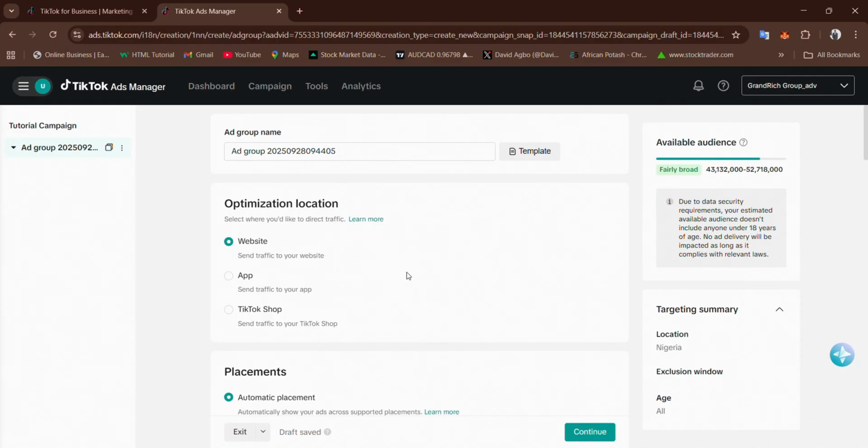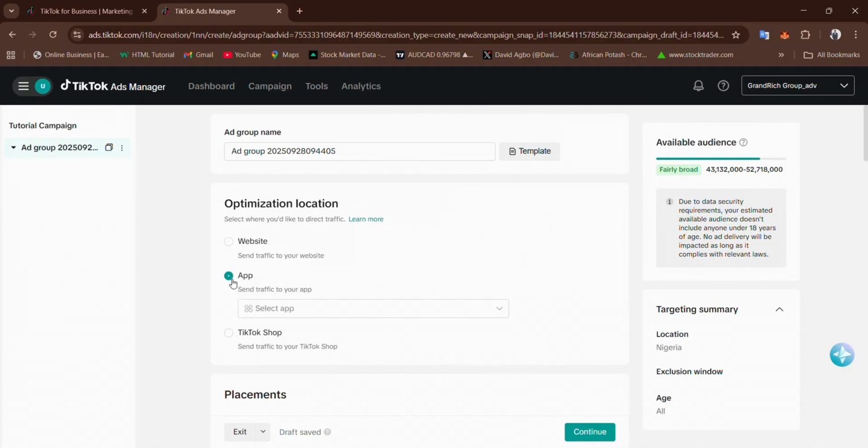Like I said, I am not sure if TikTok Shop is available in Nigeria at the moment. Since I am not sure and I don't have an app, I will be using the option that says website. But let's say I have an app and I want to generate traffic of people from the TikTok app to my own mobile app. All I have to do is to click on this app and I'll be sending people to my app.